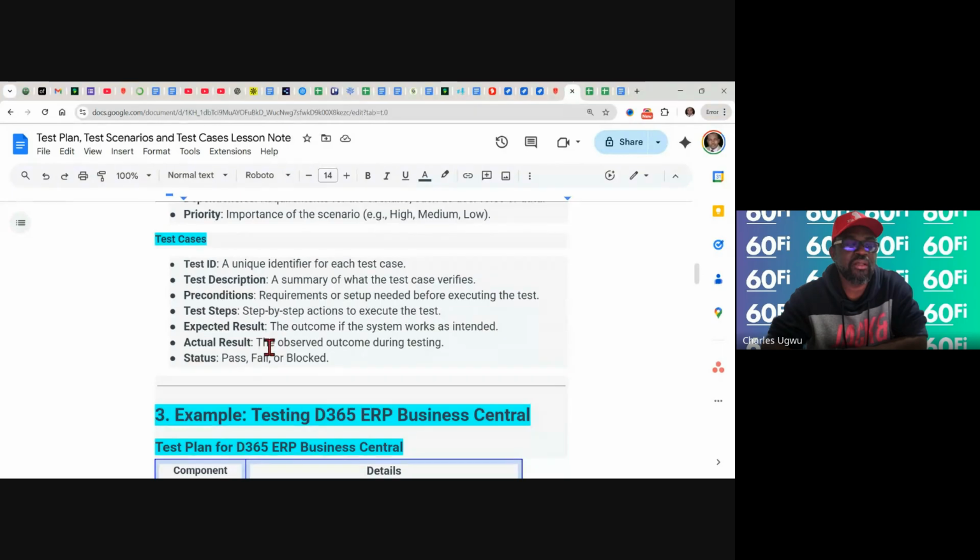If the actual is passed, yes. If it's failed, you need to state what then happened after the testing, which is the actual result. If actual result matches the expected result, yes, you guys will have to go and celebrate. But if it falls short of the expectation, then we consider it failed. Or in some cases, a test might be blocked. We may refuse it during the test, and so maybe we just block it for one reason or the other.